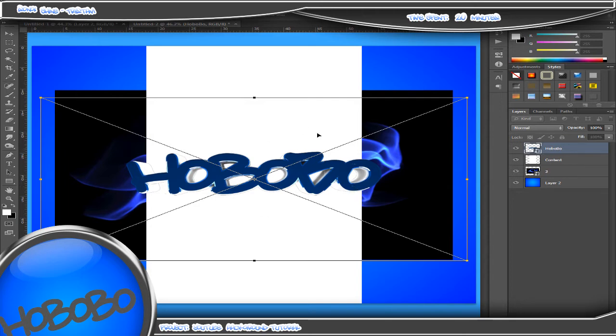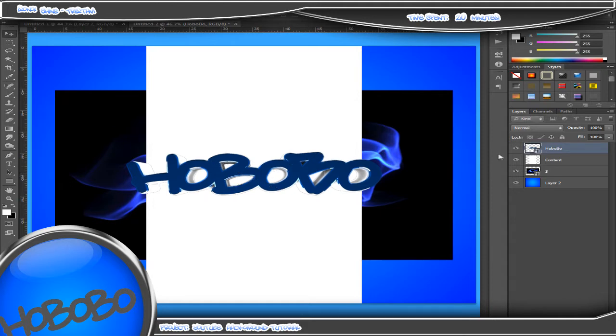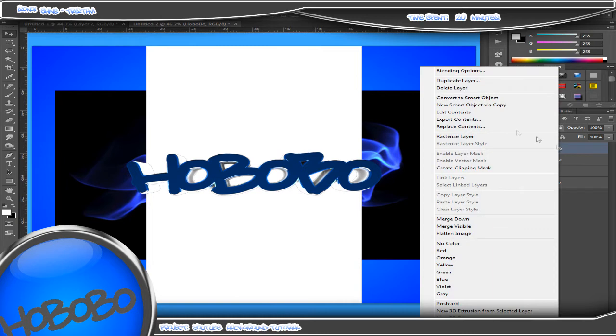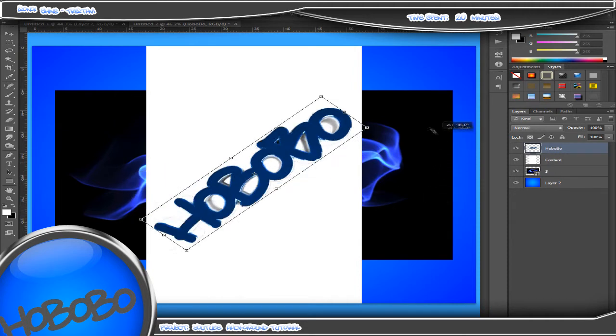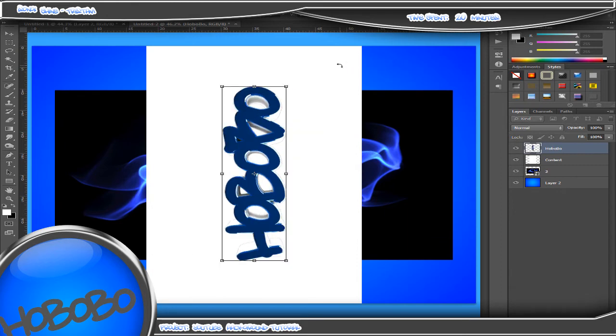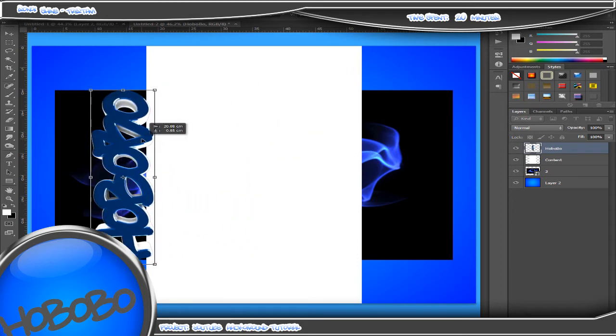Now, to be able to use this, I like to rasterize it. To rasterize it, you just right-click the layer, Rasterize Layer. Then click Control T to get the entire picture. Hold Shift, grab the bottom right-hand corner and keep on twisting until you get that negative 90-degree angle.